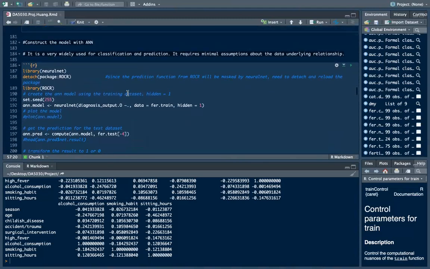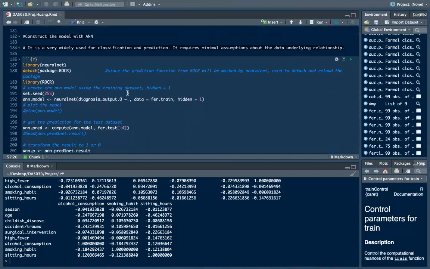Next, I'm going to use the ANN, the artificial neural network. I use this because it is a very widely used classification and prediction method, and it requires minimal assumptions about the data's underlying relationship.